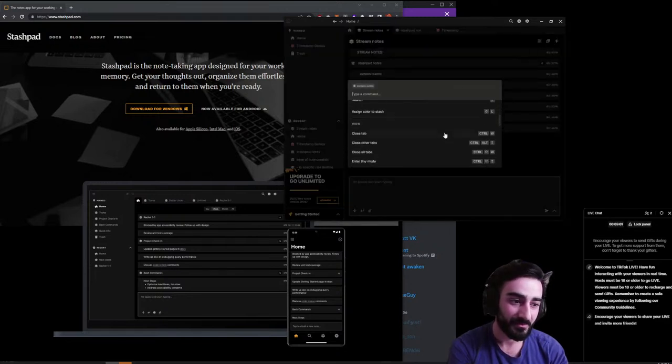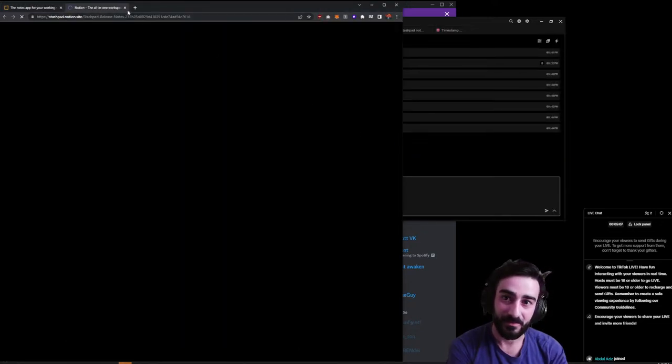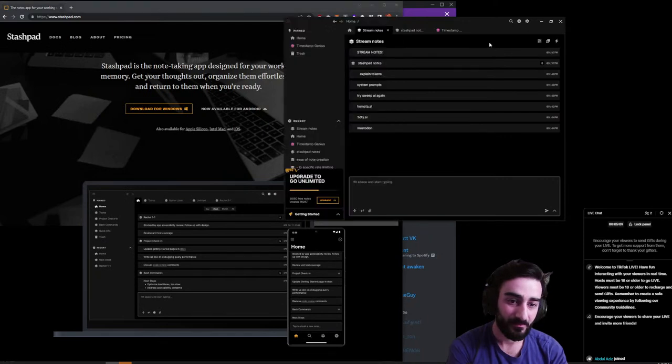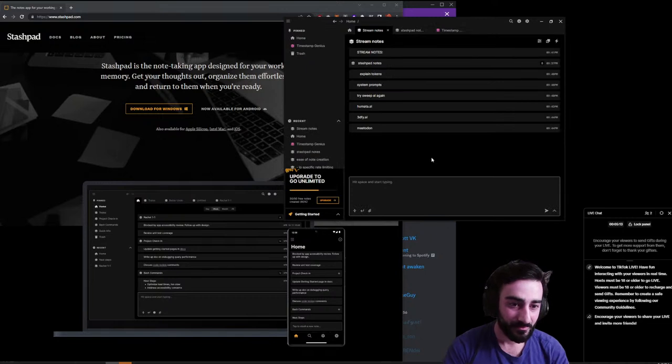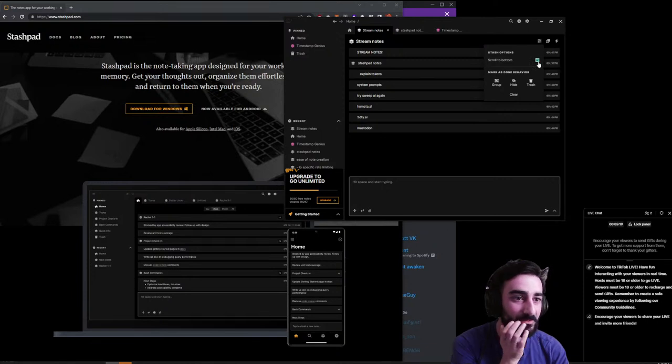Stash command. View change log. Oh no, that's for the actual app. Not sure how the filtering works. Let's quickly see. This looks like it would be the filter. Well, you can always group to bottom. That's cool.